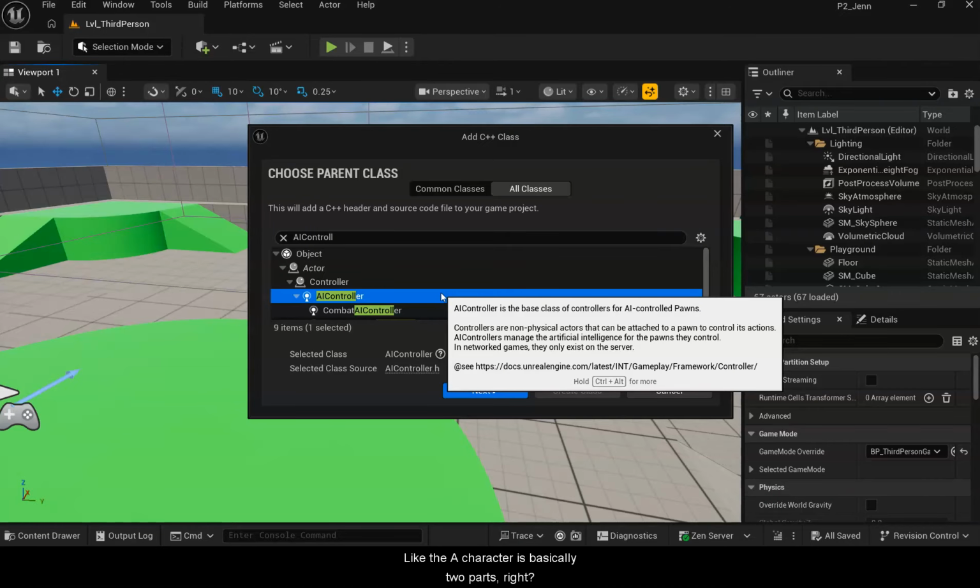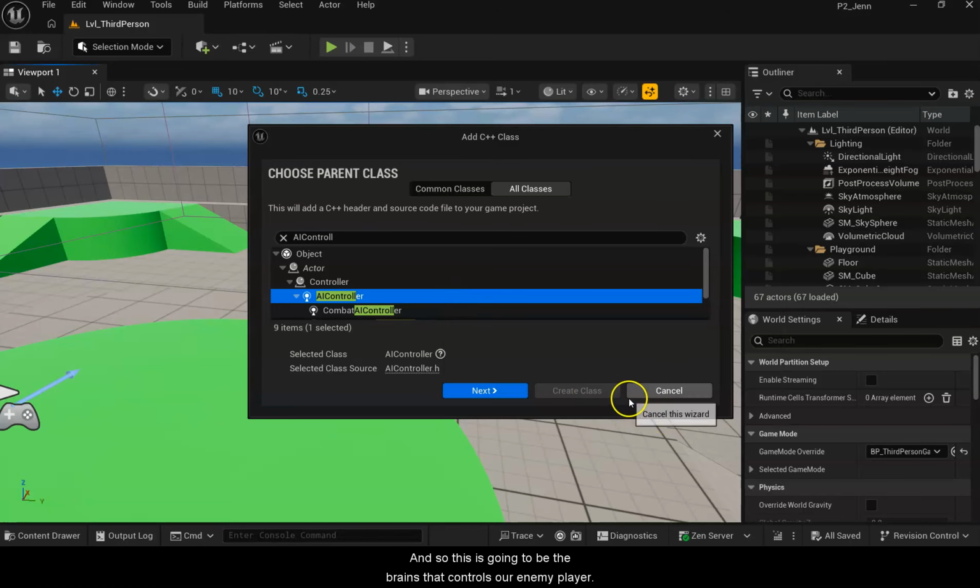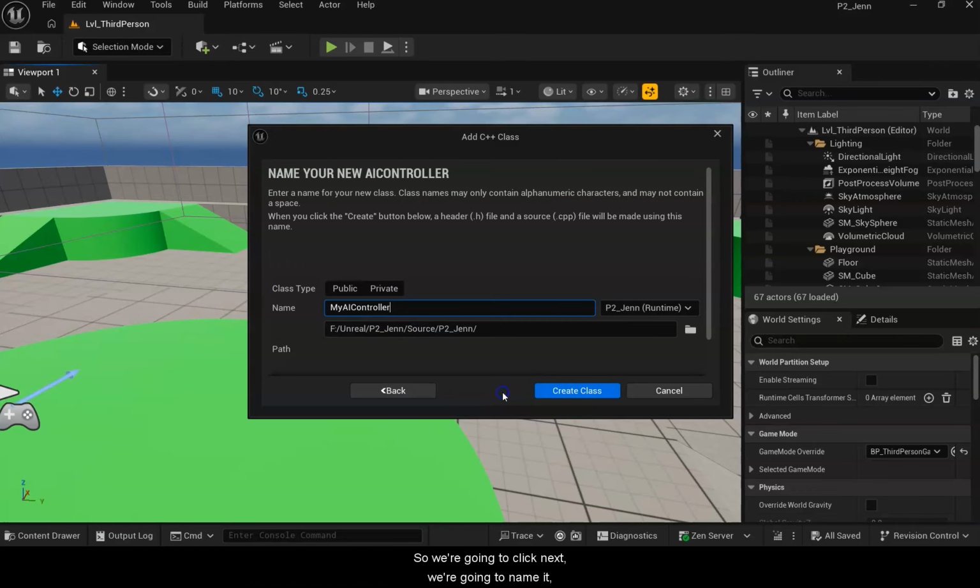A character is basically two parts, right? It's the body and the mesh, and the brains that control it. And so this is going to be the brains that controls our enemy player. So we're going to click next.